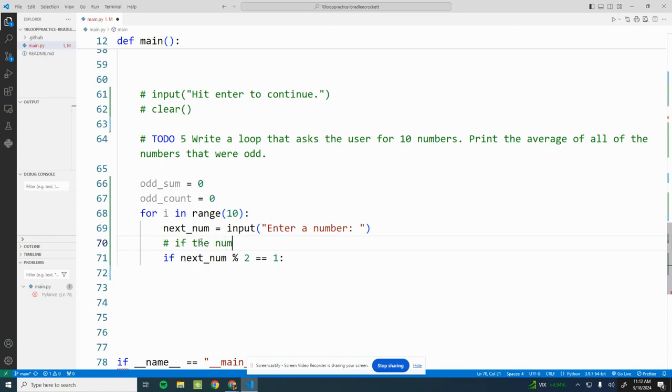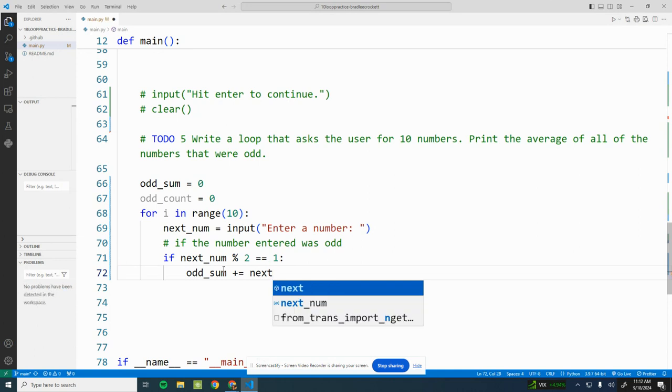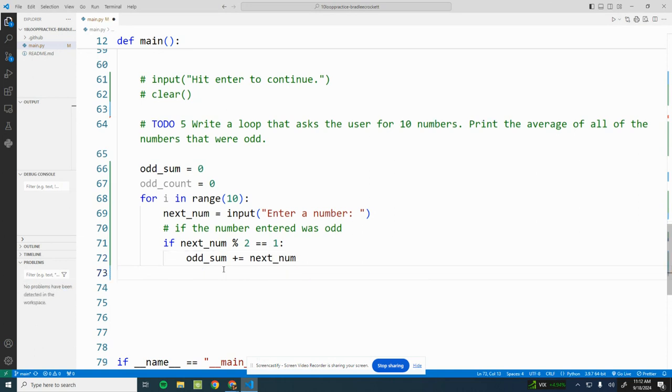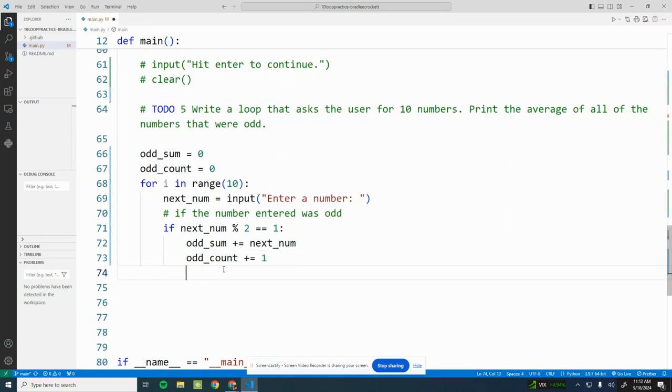If the number entered was odd, what should I do? Well, I'm going to add it, odd sum plus equals whatever next num is. And then the odd count is going to go up by 1. That way I know how many odd numbers were entered. Okay? So I go through that. If they're even, I just want to skip it. I'm just going to ignore them.